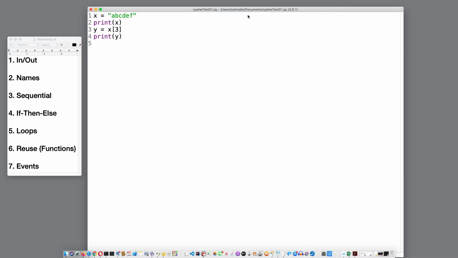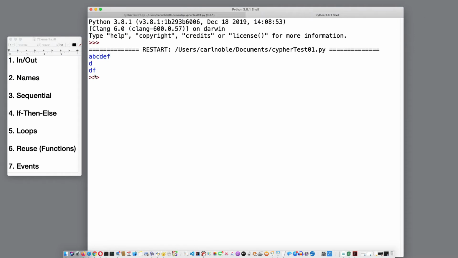So this means you can break up any string by indexing it with these square brackets. Now, the other thing I can do is I can say y equals y plus, and let's do another part of that x, 5, say. And now let's print y again. And here we go, hit F5, and we got D and F. Does that make sense? Of course it does.